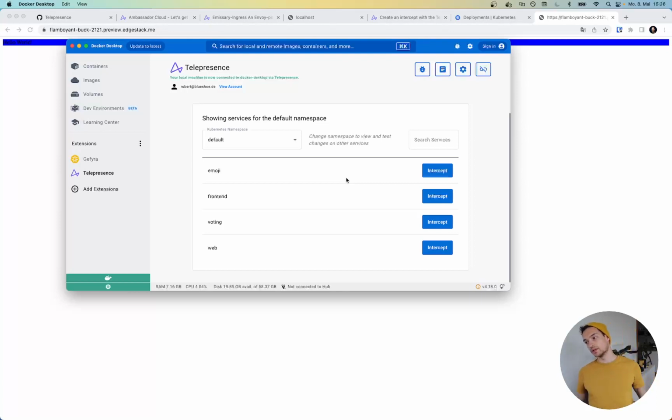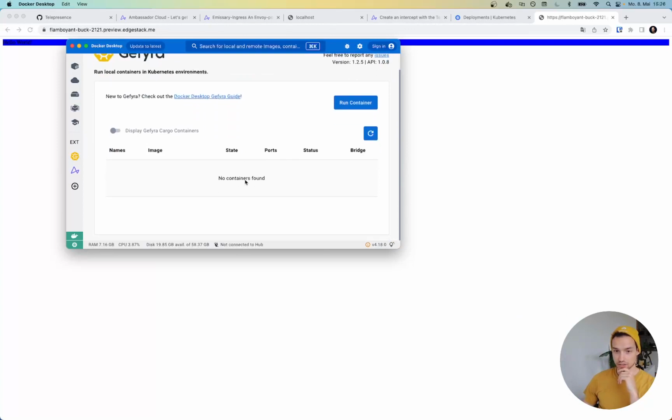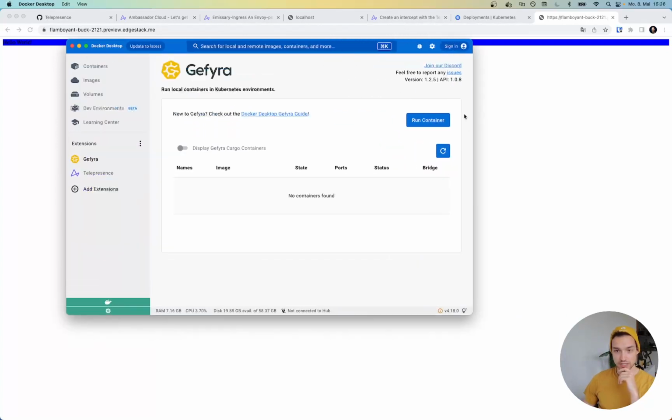Something I really considered when we built the Docker Desktop extension for Gefyra is to not scroll when using the extension. The user doesn't have to scroll when using it. Everything fits within the default window size. Of course, when you make the window smaller, the Gefyra extension also has a scroll bar, but with the default size, everything fits in here, even if you have a few containers running.